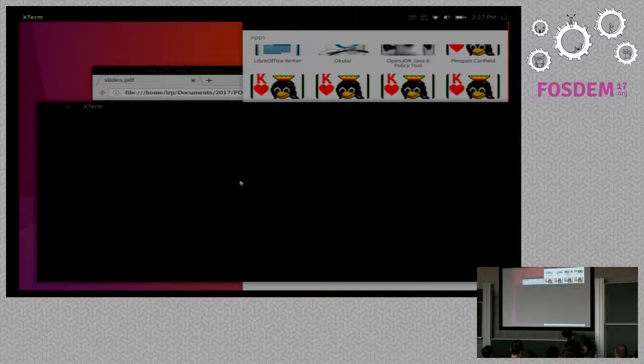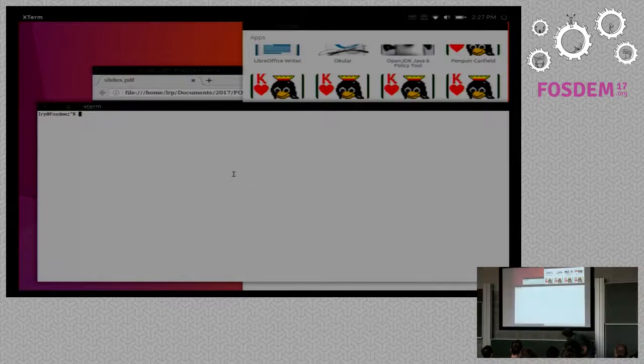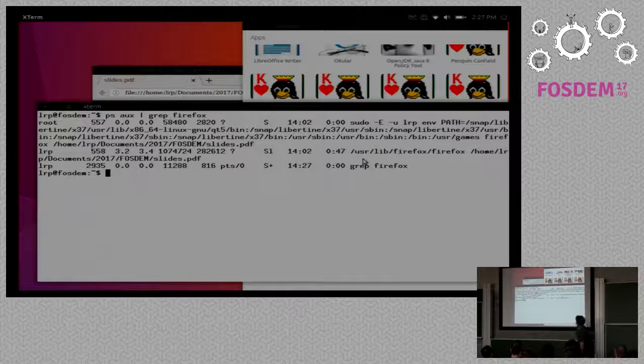Something like xmessage. And we can say Firefox, and you can see the command that's being run within the container. And this is running completely isolated in its own root file system, completely separate from the host.